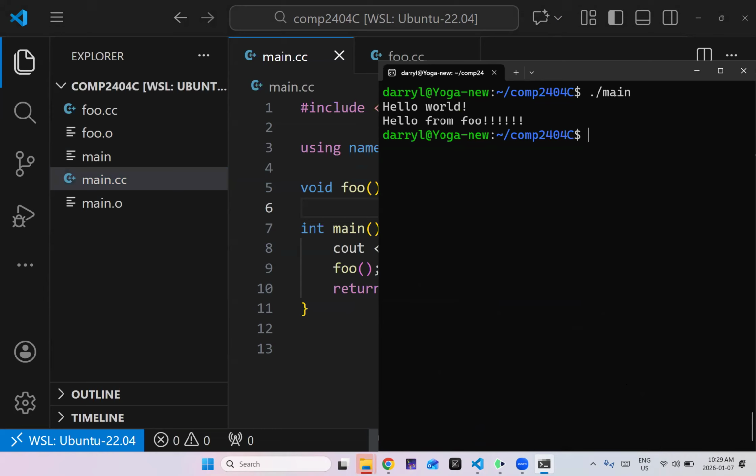So there we go. Okay, so that's basic program structure. Your tutorial 1 is on this essentially. We're going to look at it a little more. We're going to look at Makefiles and stuff.